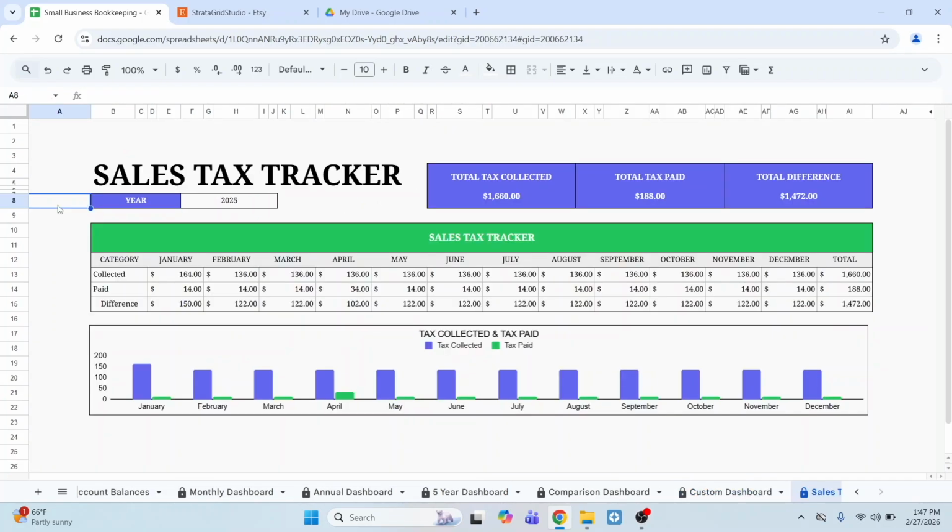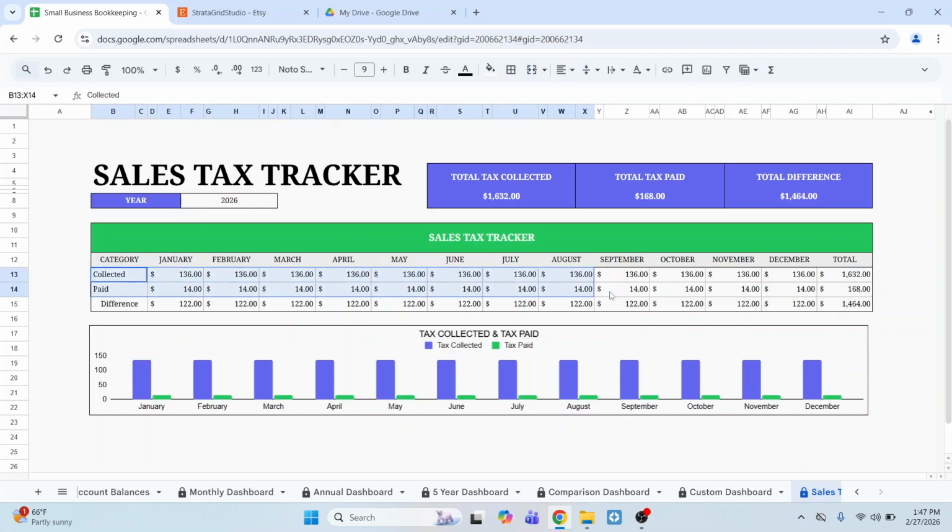Then you want to come back up, and there's once again these summary boxes. Now we're going to move over to the sales tax tracker sheet. So first you're going to want to come over and enter your selected year, and then come down to the sales tax tracker table, and this tells you your total tax collected, total tax paid, and then the difference for every month of that year. Now at the bottom we have a visual chart. Then at the top we have 3 summary boxes to tell your total tax collected, total tax paid, and then your total difference for the year.